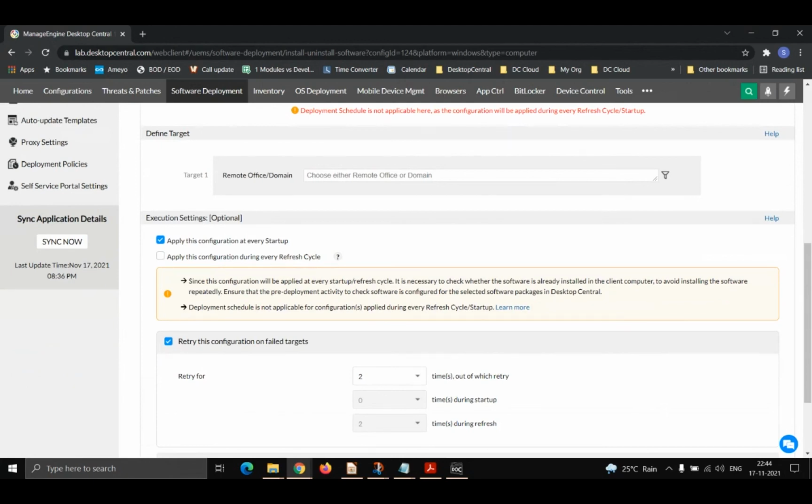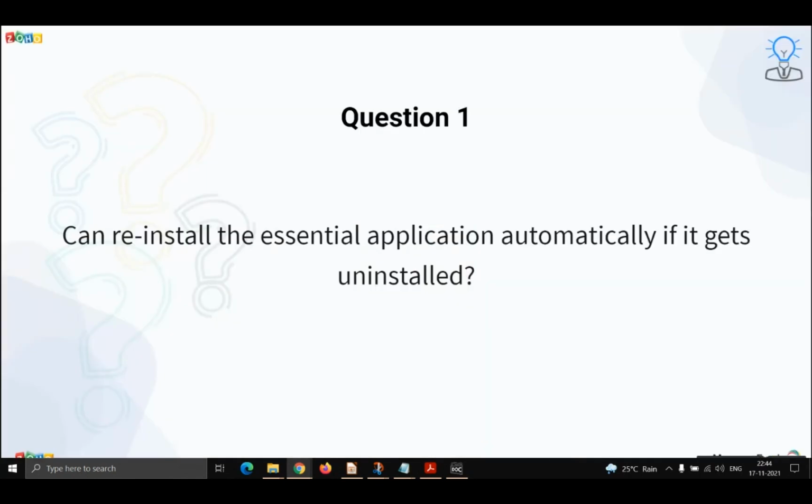In that case, this configuration is going to apply when the machine starts, or you can maybe run it every 90 minutes, which is the refresh policy. So every 90 minutes, it will check if the software is there. If it is not there, it's going to install the software. So that's how we can meet this particular requirement.